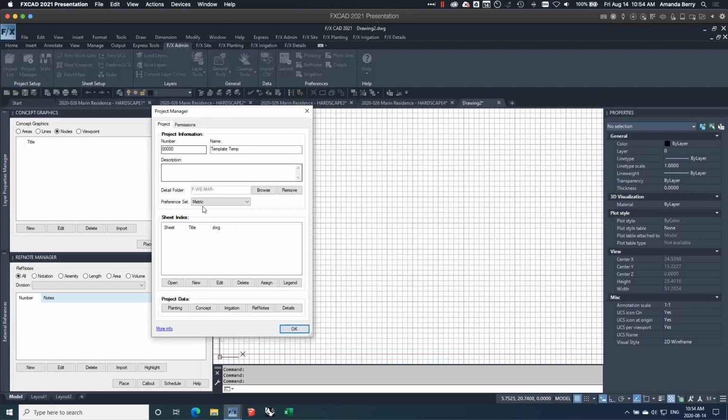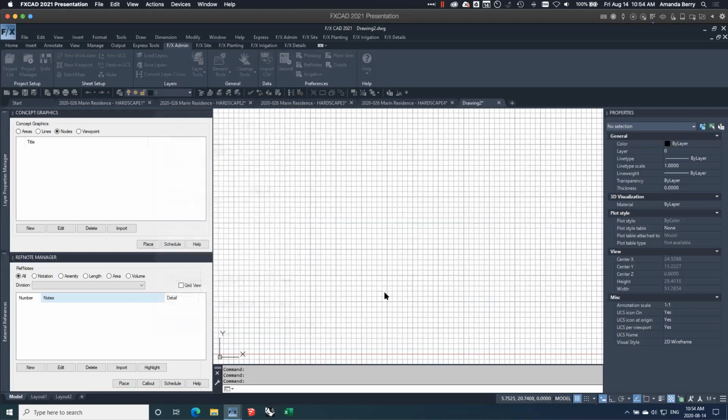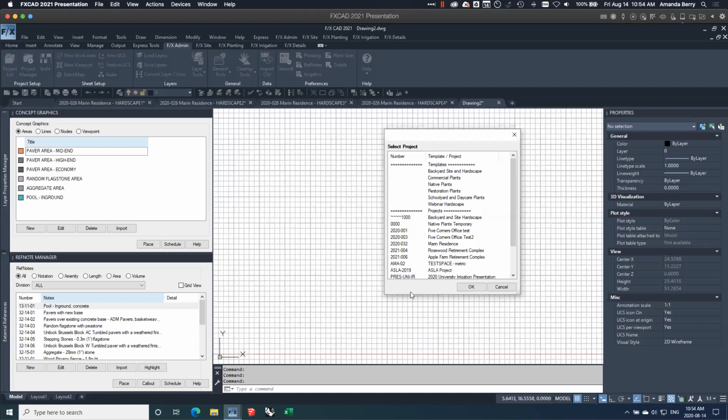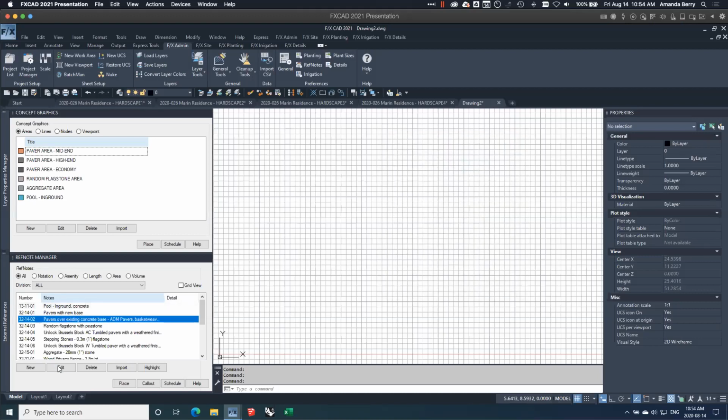Okay, so now I have this. I'm going to remove that detail folder because I actually don't want that in my template. I can click OK. There are all of my items. I can go in here. I can start importing from other projects that I've done and add new items to the template. I can go in here and edit any one of these and make changes to anything, maybe change the cost.